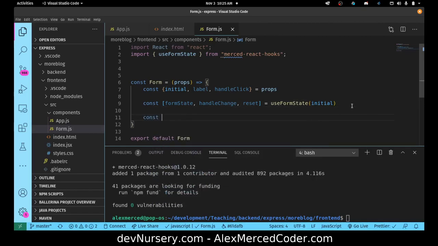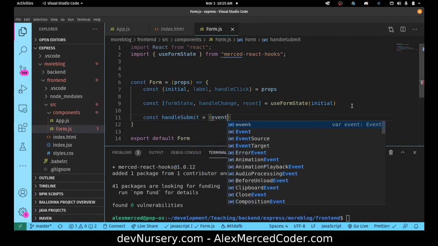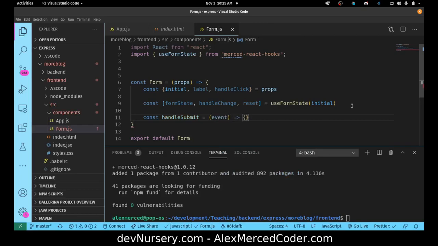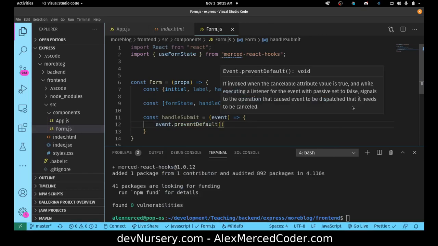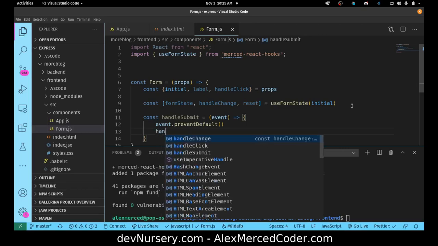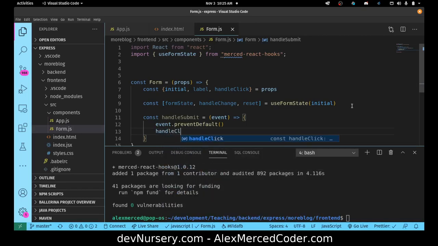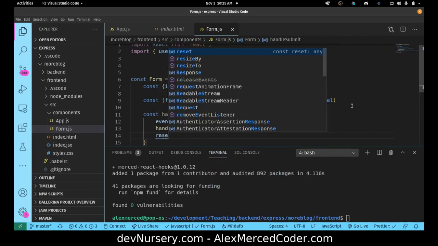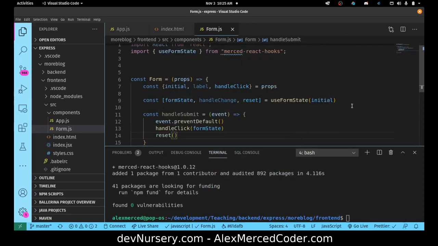So I do need a handle submit function for when we submit the form. So handle submit event. Okay, and then what this is going to do is event.preventDefault. Okay, it's going to do the handle click, passing in the form state. Then it's going to reset the form, and then that's it.